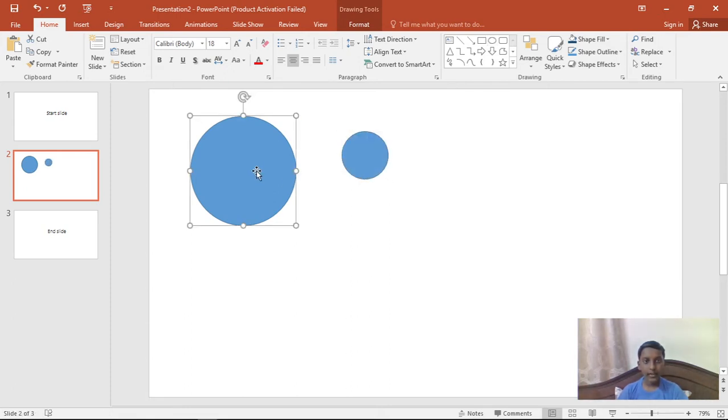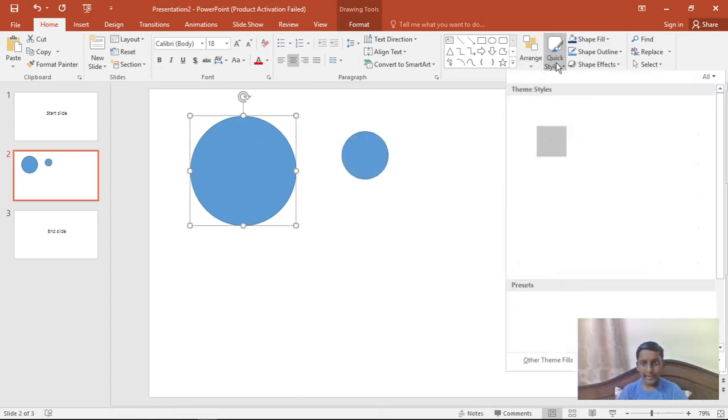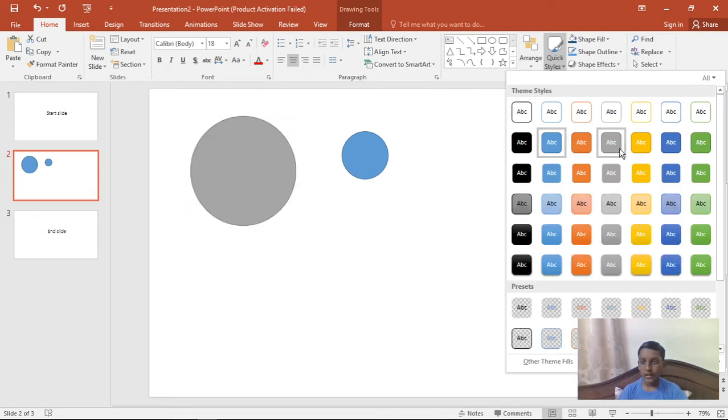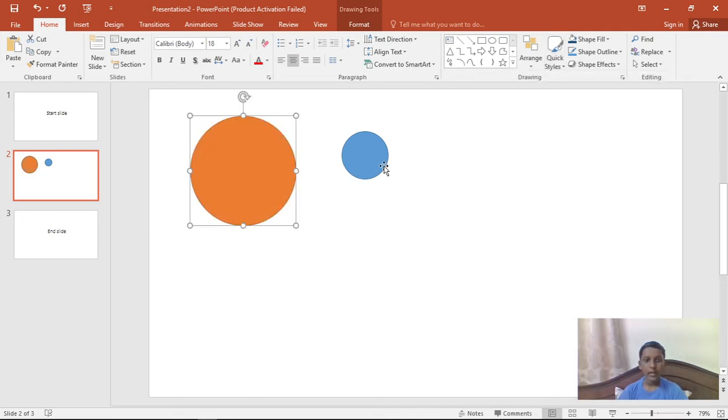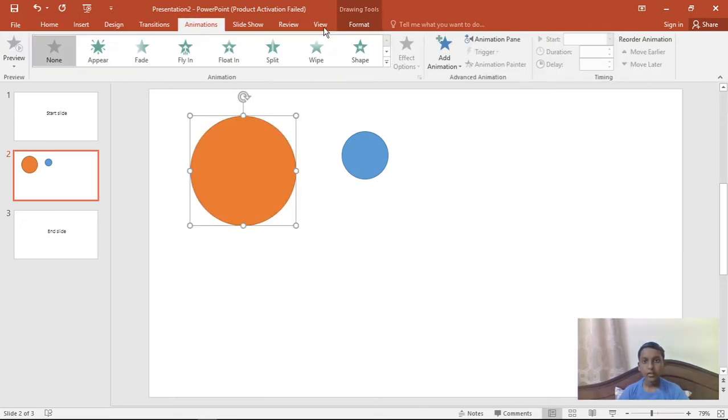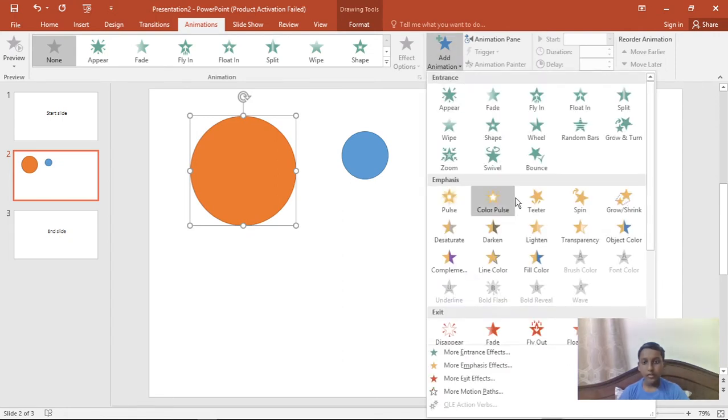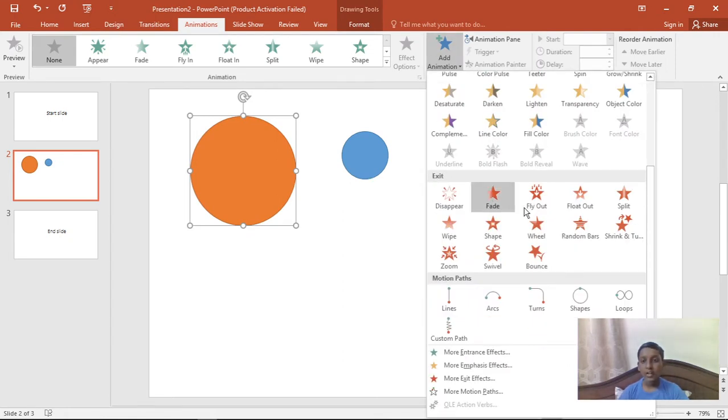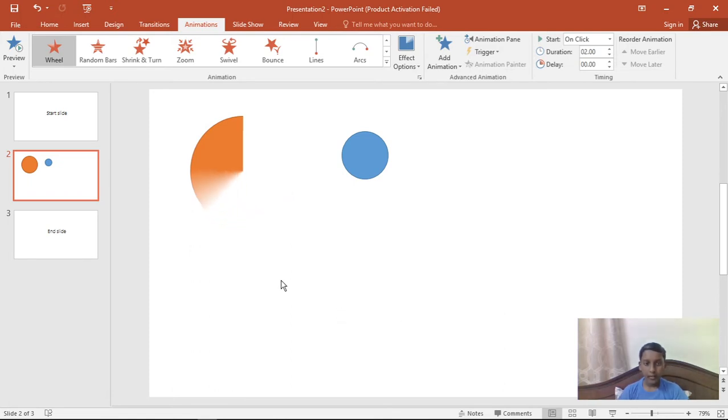Then click on the big circle, go to quick styles, and select whichever color you want. And go to animations, add animations, go to the exit box, and choose wheel. Our big circle animation is ready. Go to the start box, click on with previous, and set the duration to 5 seconds.